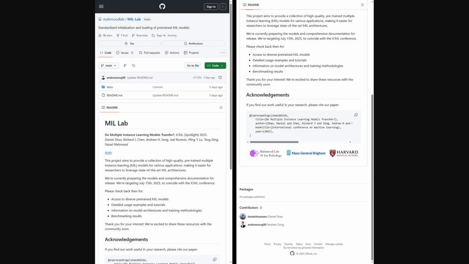And for those of you who want to explore the code, the authors have set up a public repository called MIL Lab. Their goal is to create a go-to resource with a whole collection of high-quality, pre-trained multiple instance learning models. They plan to release the models and detailed tutorials around mid-July, making it much easier for other researchers to build on this important work.